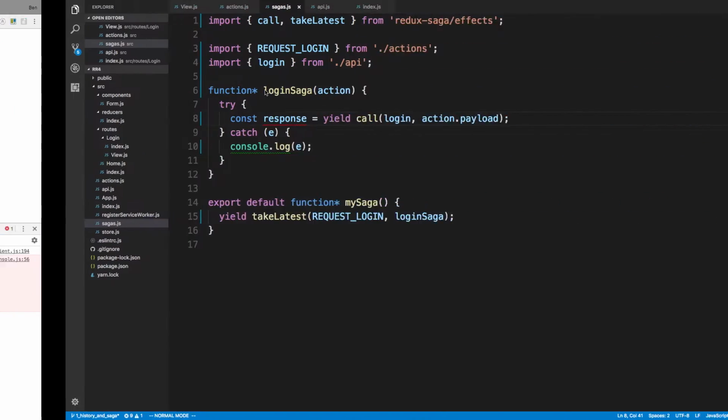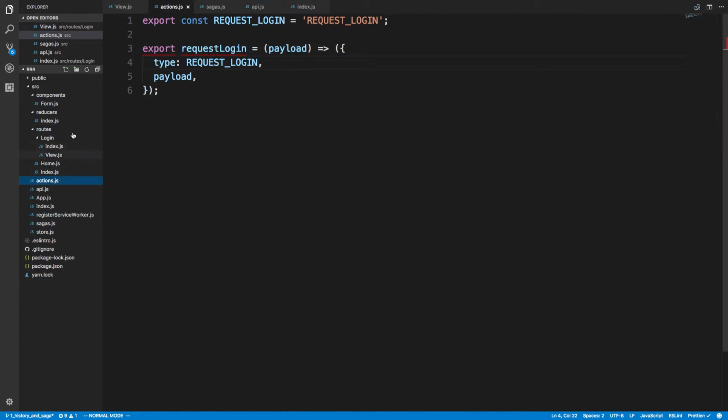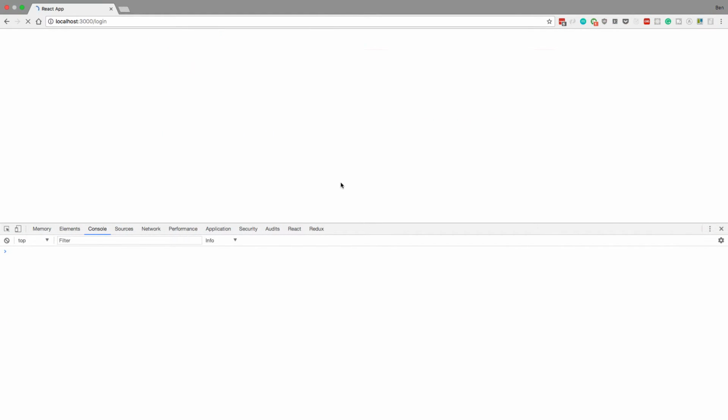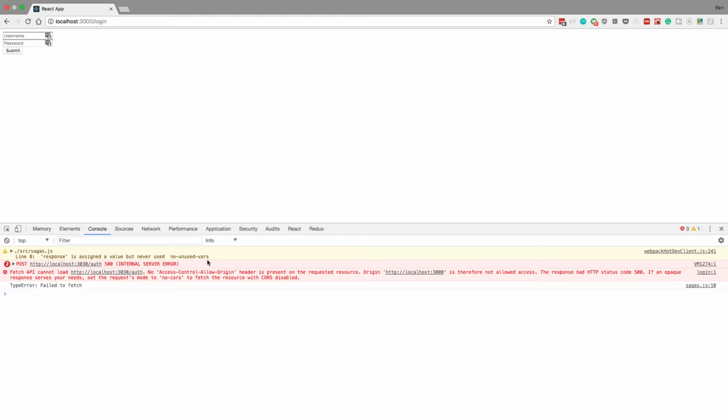Request login unexpected token. So let's see what's going on. Looks like I made an error. Oh, this should be const. Resave it. Let this restart. And alright, so AB, this should give us a response of false.